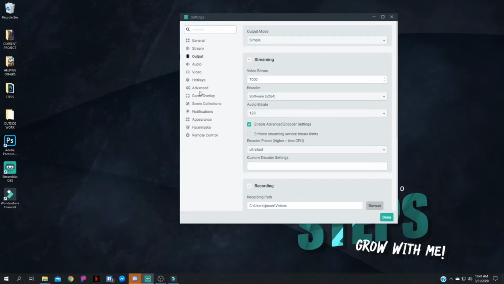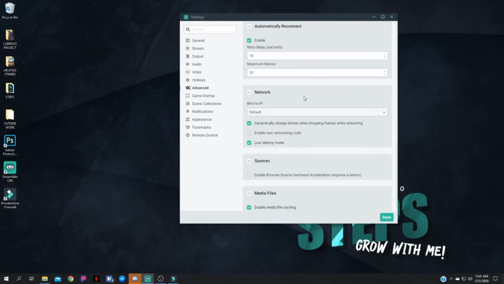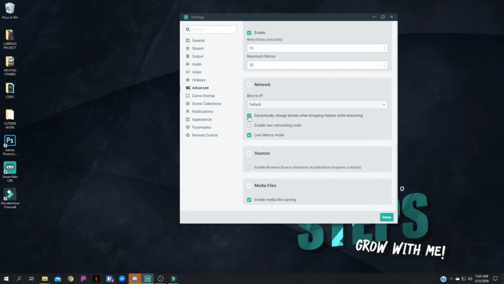One last thing that you can try if your bitrate is just not cooperating is you can go to advanced settings and you can go down to network and make sure this is checked. Dynamically change bitrate when dropping frames while streaming. This may help you, but it's unlikely.